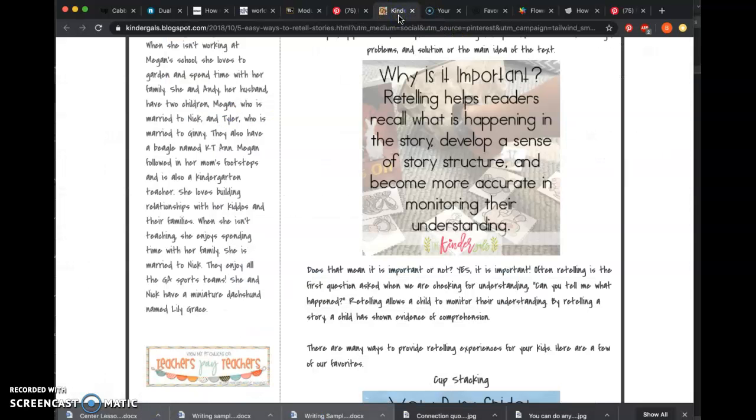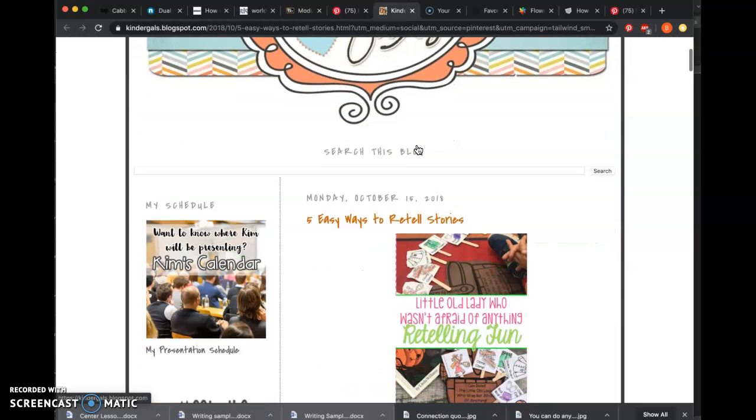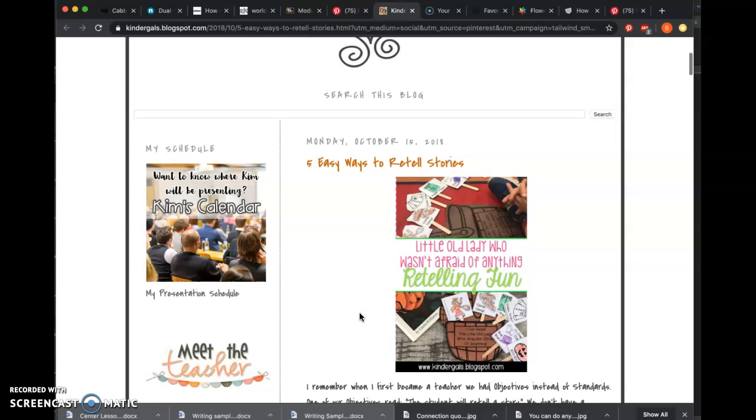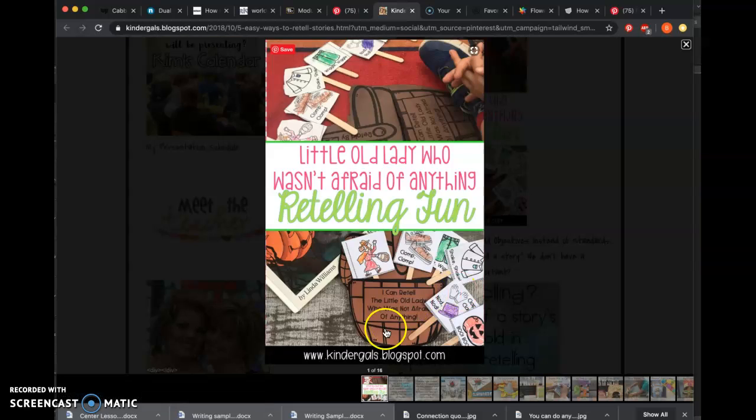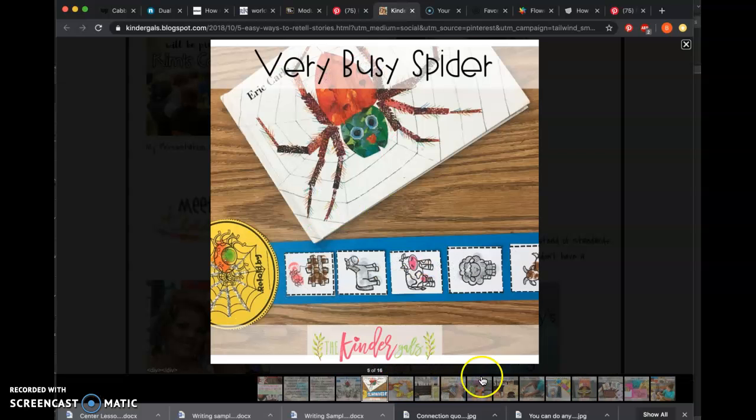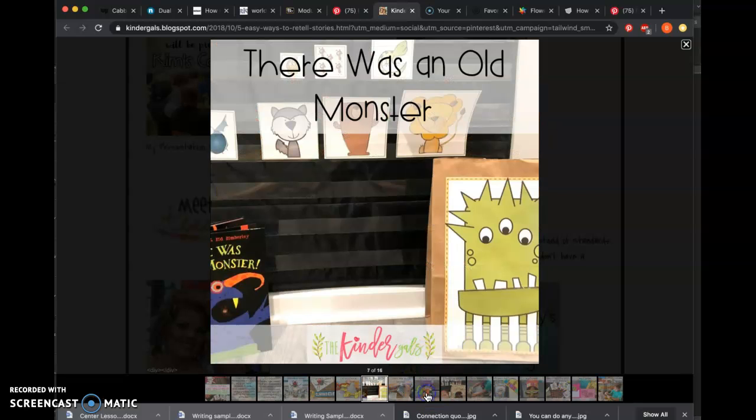So let's start here, reading center. The reading center is sometimes a place where you have retelling opportunities, that book nook. So look at this picture here. I think it's a great example of the little puppets. See those little puppets that they can do to tell the story of the little old lady who wasn't afraid of anything? Or here, Very Busy Caterpillar. These are kid created, but you as a teacher could create these and have them in the book nook area for kids to use to retell.